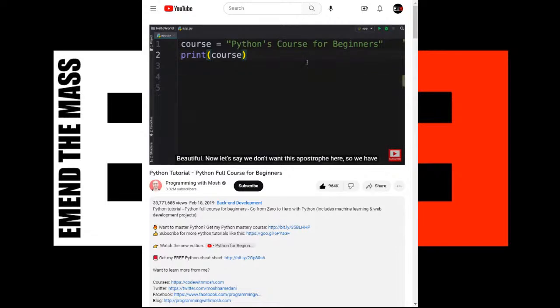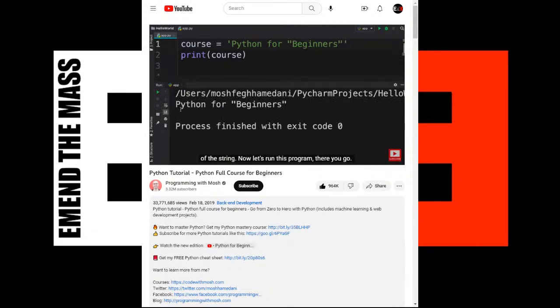Beautiful. Now let's say we don't want this apostrophe here. So we have Python for beginners, but we want to put beginners in double quotes. Once again, if you add a double quote here, Python interpreter gets confused because it assumes the second double quote indicates the end of our string, so it doesn't know what these characters are. So to solve this, we need to change our double quotes to single quotes like this, and then we can add double quotes in the middle of the string. Now let's run this program. There you go. So we get Python for beginners.